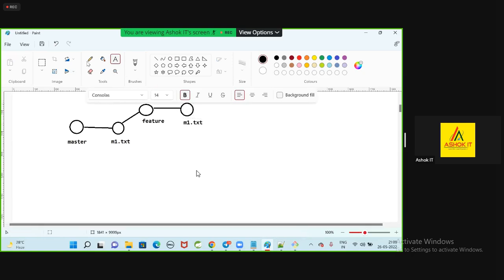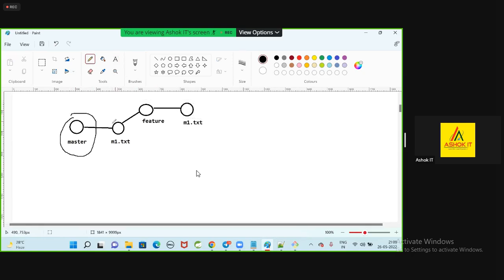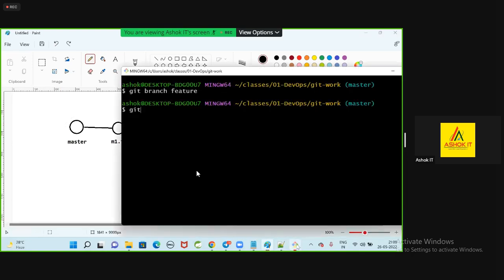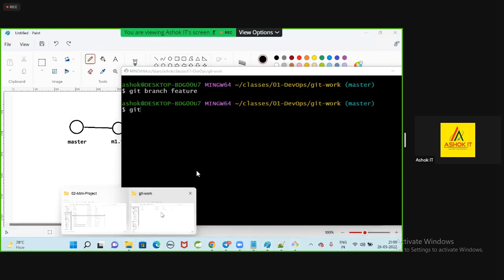This is the current status of my branches. First, I created a master branch. In the master branch, I created m1.txt. Then once the m1.txt file was created, from there I created a future branch. So when I create the future branch, whatever data is available in the master branch comes to the future branch also. So the m1.txt file is available in the master branch as well as in the future branch.